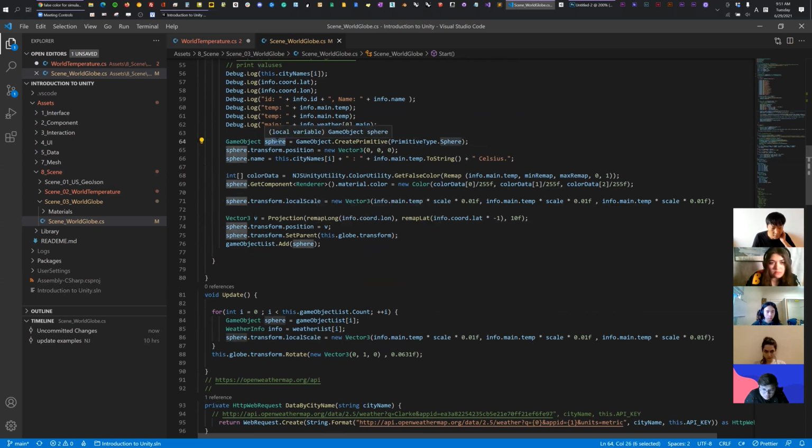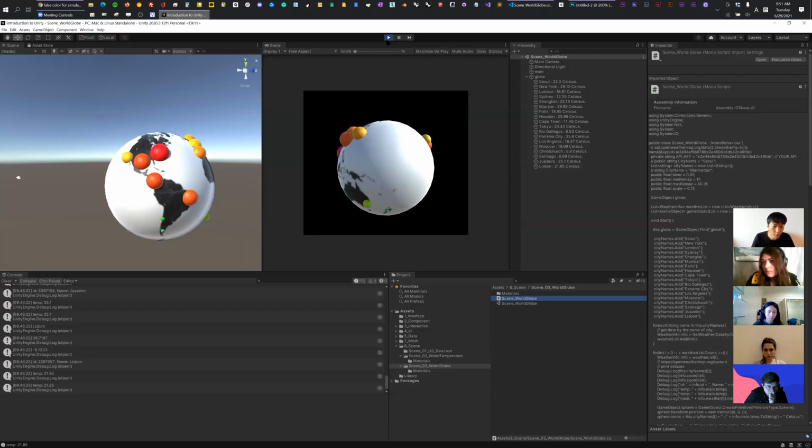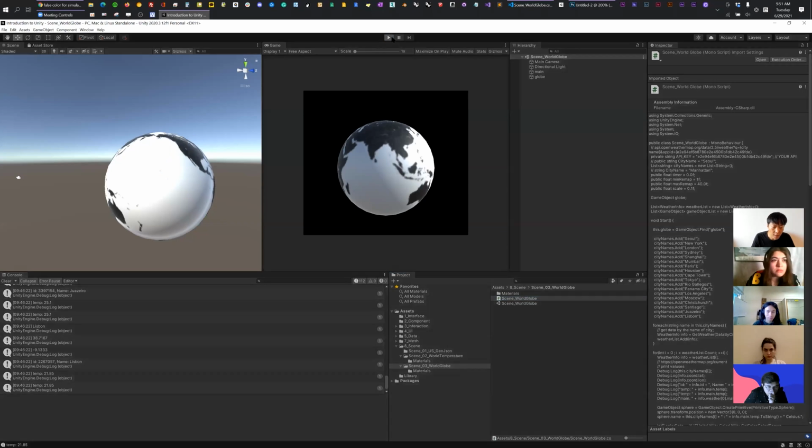Then we apply this vector for the position of the sphere that we just created. And then same as before, we apply the false color based on the normalized value, which we apply the remap to here. So that's why we are able to see the same data as we did.